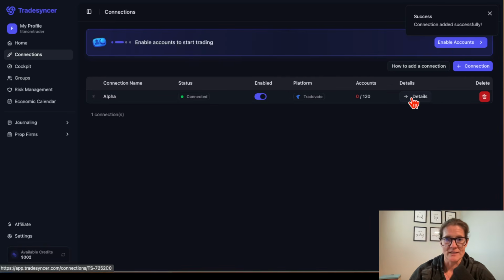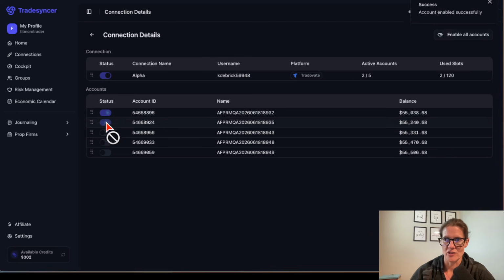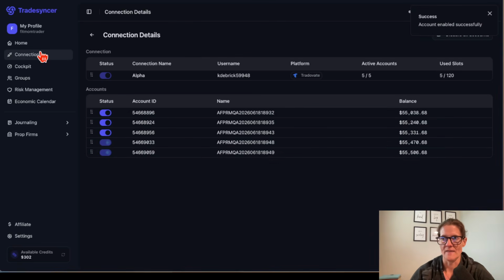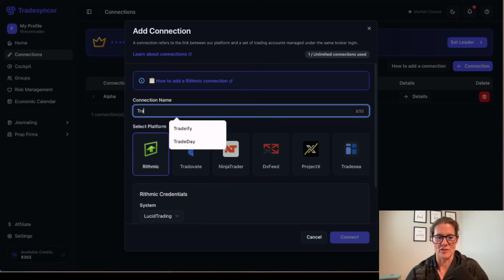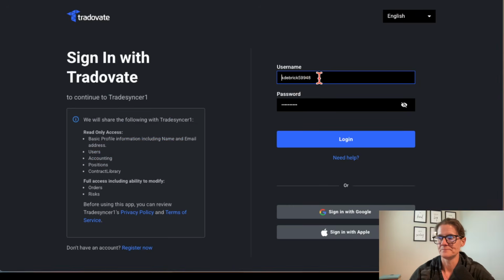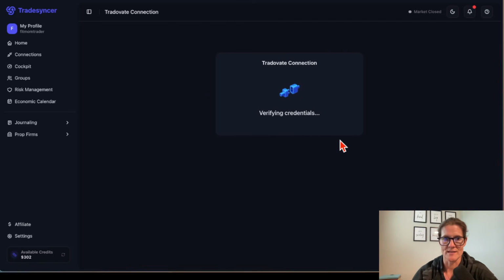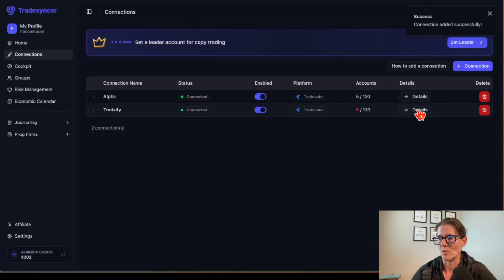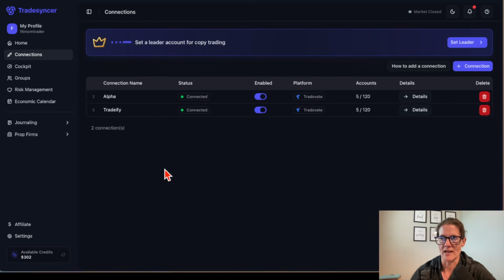And then from there, you'll click on details because the accounts are not actually linked yet. So this is important. You got to actually turn them on, toggle them on. And then you can go back to connections. I'm going to add one more just for the sake of this video so you can see how it looks to copy trade across multiple prop firms. So put in your login credentials, give it a couple seconds to load, and then I'll do the same thing where I toggle on the accounts that I actually want to be trading. So I'll go ahead and turn them all on.